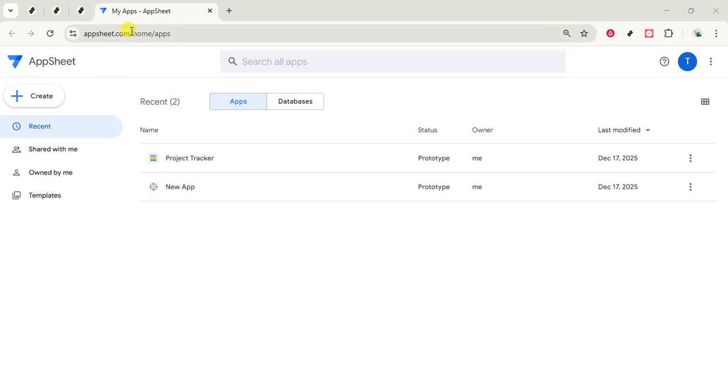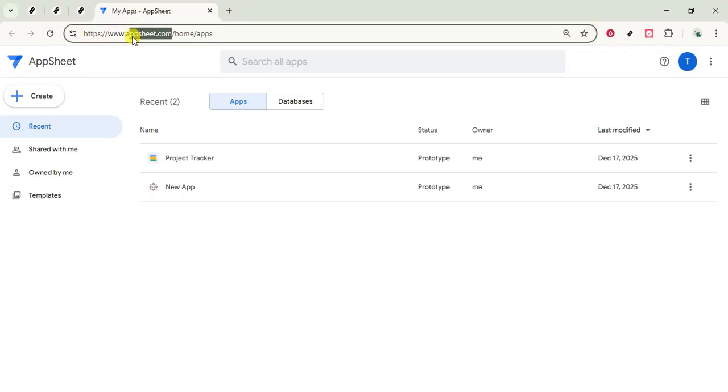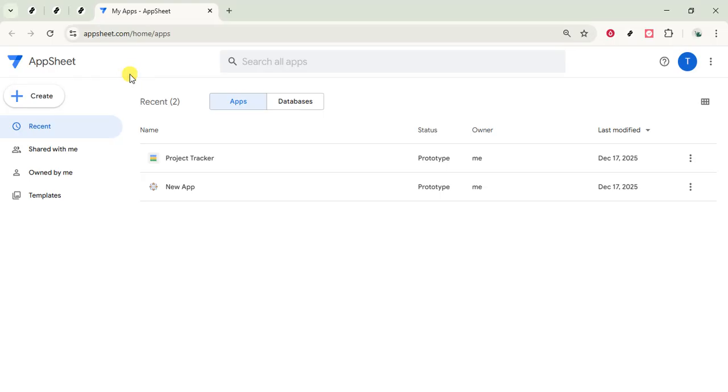First, open your browser and head to appsheet.com. This takes you to the AppSheet workspace where you manage data and apps. If you're following along with a fresh setup, we'll start from the main dashboard so everything is clear and consistent.